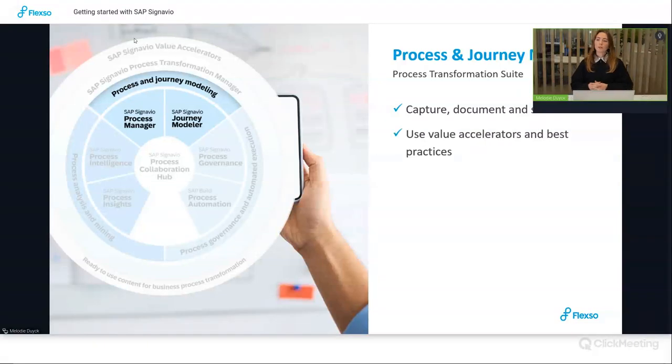Both also use the value accelerators and the best practices that SAP provides. So again, you don't have to start from scratch. And they're system agnostic, as mentioned, so you can use it even if you are not yet on SAP.